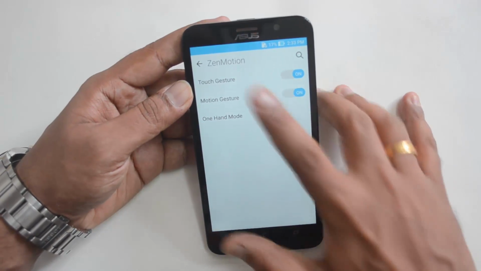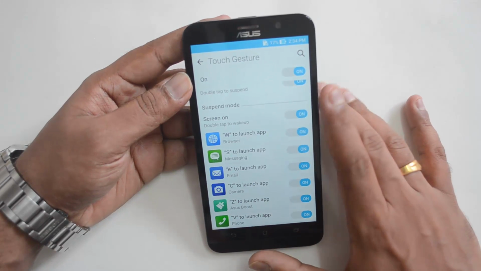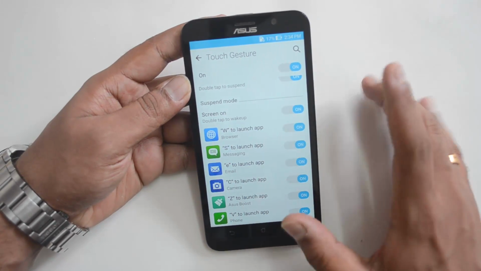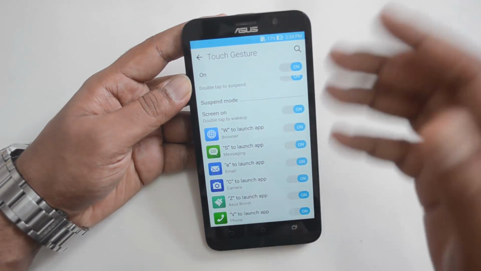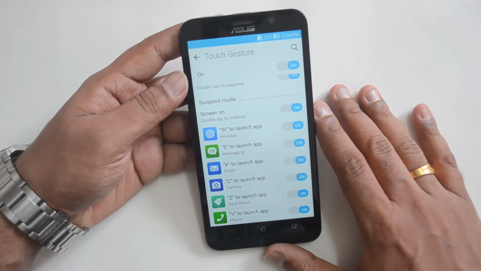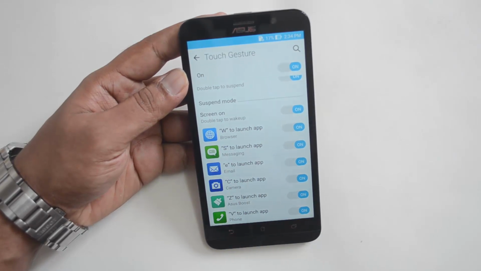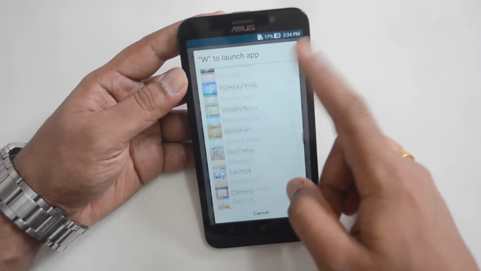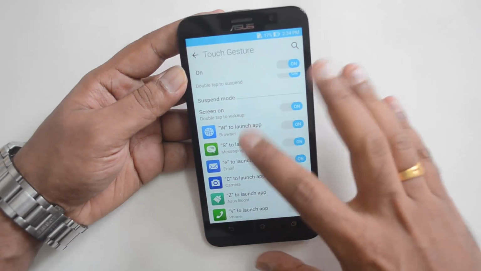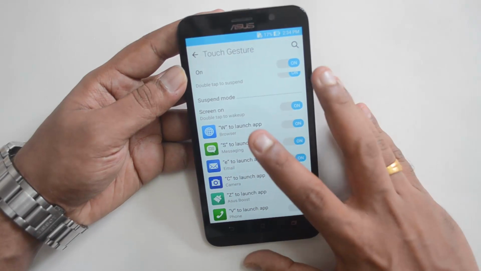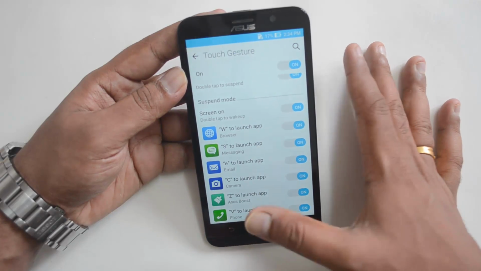Then you have the Zen motion, touch gestures are included. So double tap to suspend screen off, and screen on is double tap to wake. Then you have certain gestures. Say for example, if you draw some characters on the display, it will directly open the app. So for example, W will launch browser. You can customize this. You can select which apps you want, and then those particular apps will be opened when you type those letters. So it has the option to customize W, S, E, C, Z and V. So these are the options available.